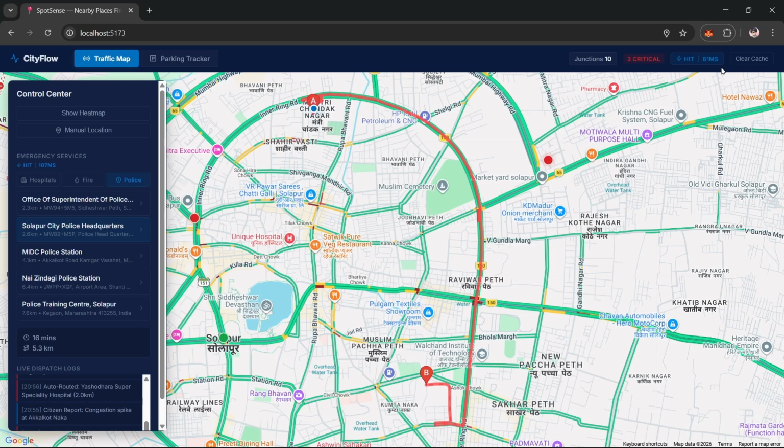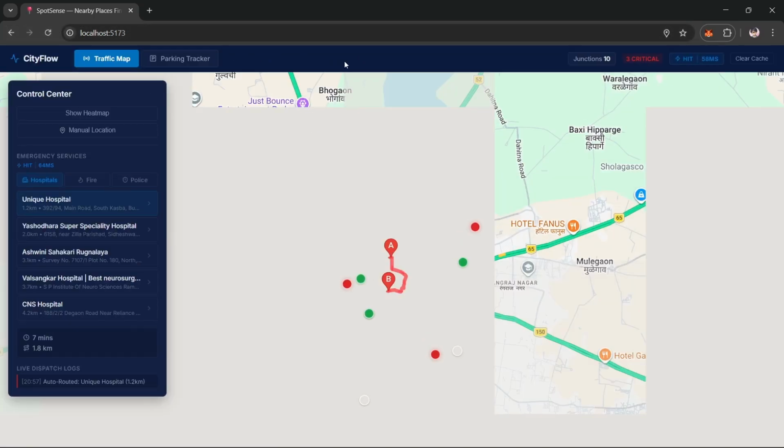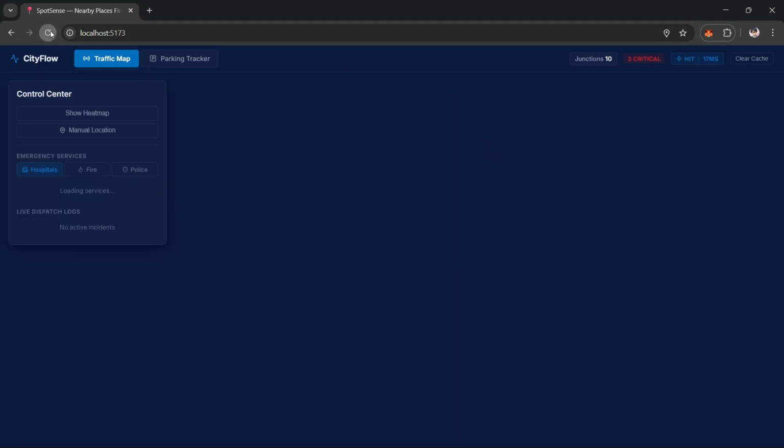Now, this is something a bit technical but really important. See this badge. It says Redis hit 16 milliseconds. That means the data was served from cache and not fetched fresh every time. Let me clear the cache and show you the difference. 380 milliseconds. That's the fresh load from scratch. 16 milliseconds, that's Redis.